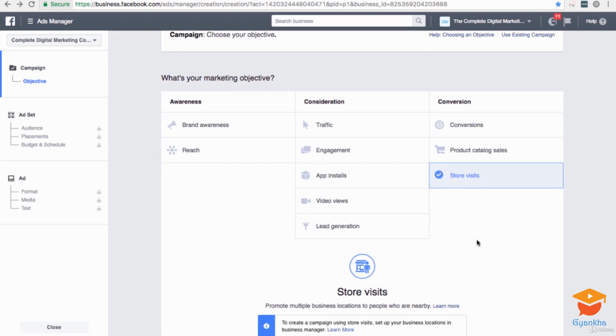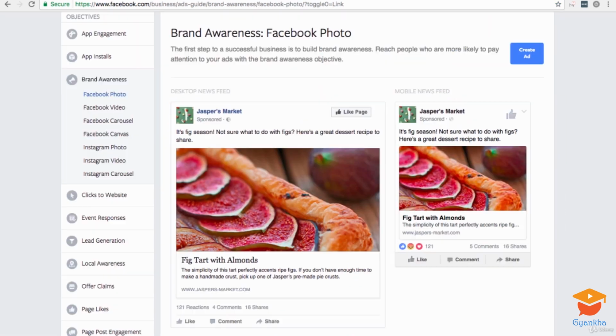So as you can see, there are a lot of different campaign types that suit a lot of different marketing objectives. If you are struggling in any way to understand what those ads are going to look like in real life, there is one great resource, and it's called the Facebook Ads Guide. I'll put a link to this in the resources section of this lecture.